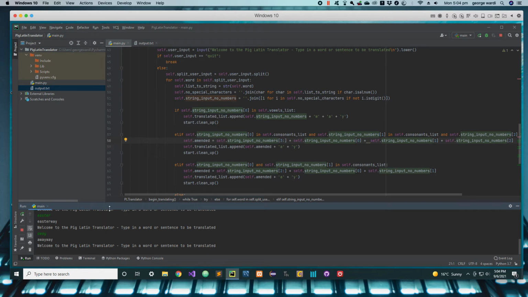Let's just have a look here. This will be Christmas, C-H-R-I-S-M-S. This should be Ismas Cray. So this is repositioning. The self-amended variable is equal to string input no numbers from the third character onwards. So in this example of Ismas Cray, it would be Ismas. Then what is going to happen is Isthmus. Okay, that's what's going to happen.